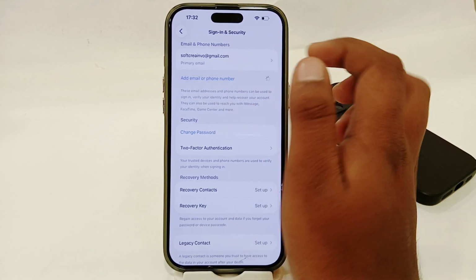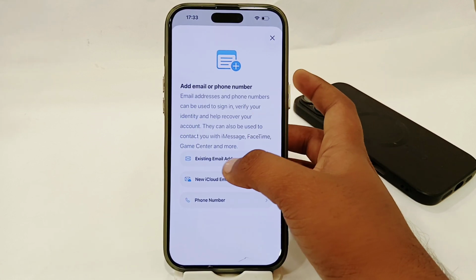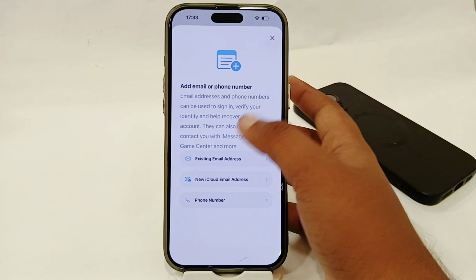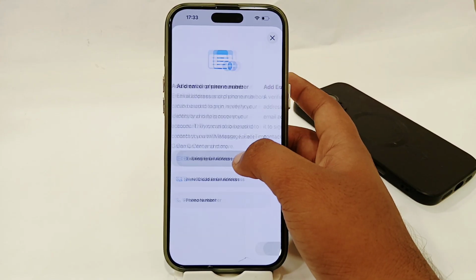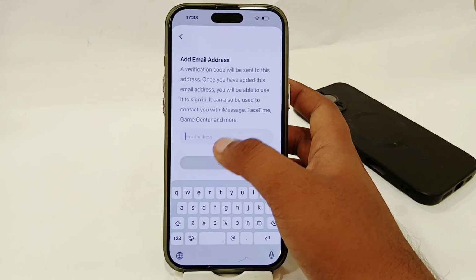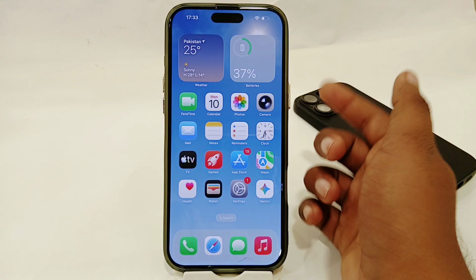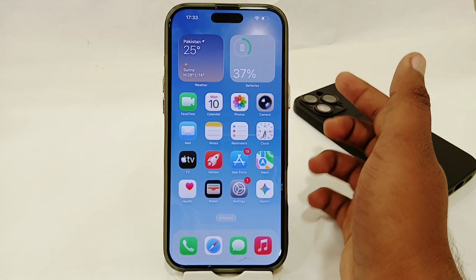Tap on Add Email or Phone Number from here. Then select Add Existing Email Address. If you have an existing email address, you can easily use it. Open the first option from here, then enter your email address, and then you have to verify your email address. And once you have verified, your issue will be fixed and you will not get the same issue again.